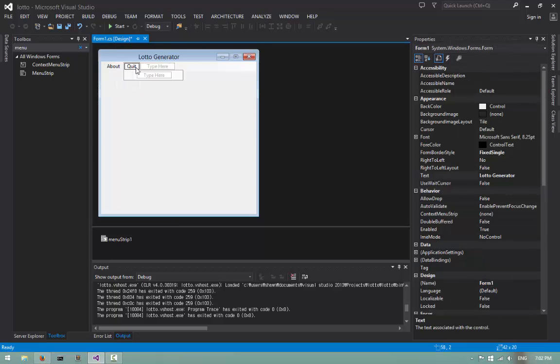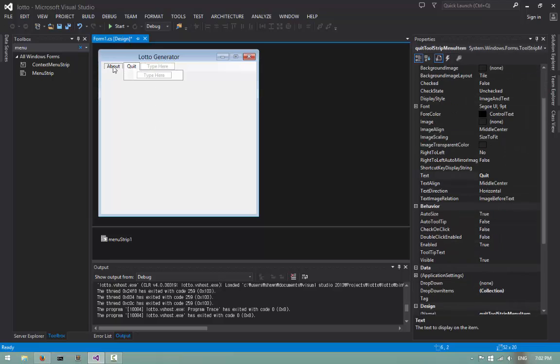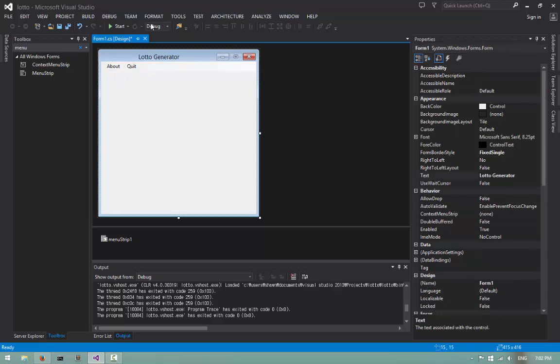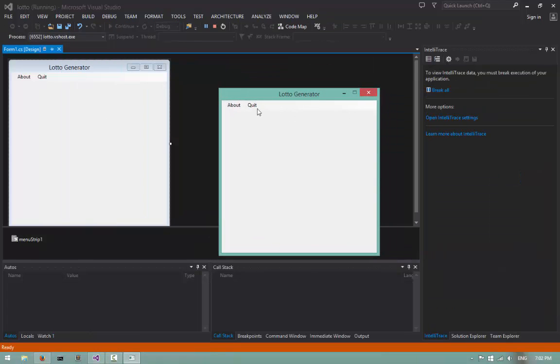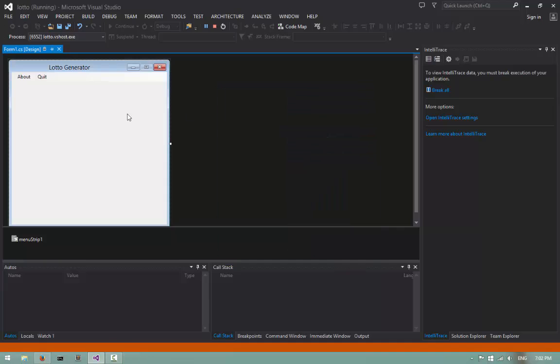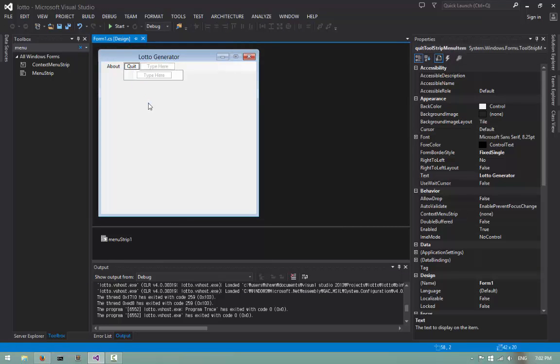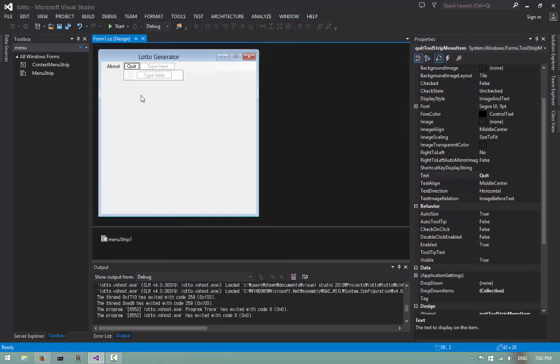We have to give functionality to these menus here. Let me run this real quick. When users hit quit, the application is supposed to quit, right? And when users hit about and credit, it's supposed to show credit information. Let's do that first because we want to go one by one here.